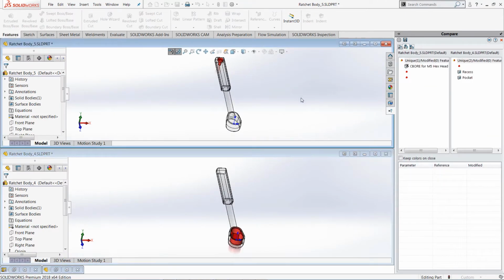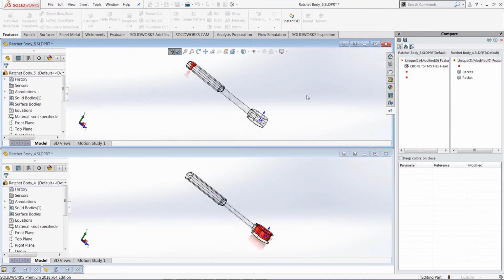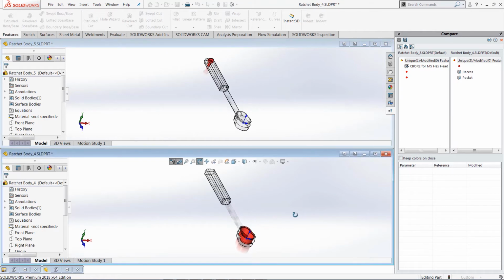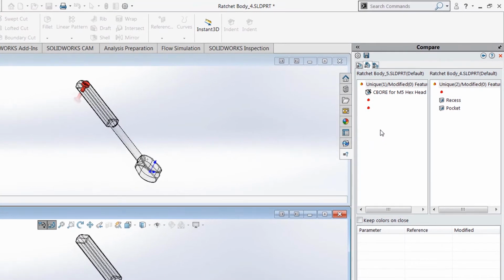And that is where the magic happens. We can see how in one of the parts I have a missing section and in the other one it's not. Again, those are the colors that I chose beforehand. And it will give me a side-by-side comparison of the different features that I'm using and which ones are not being used or have been changed.